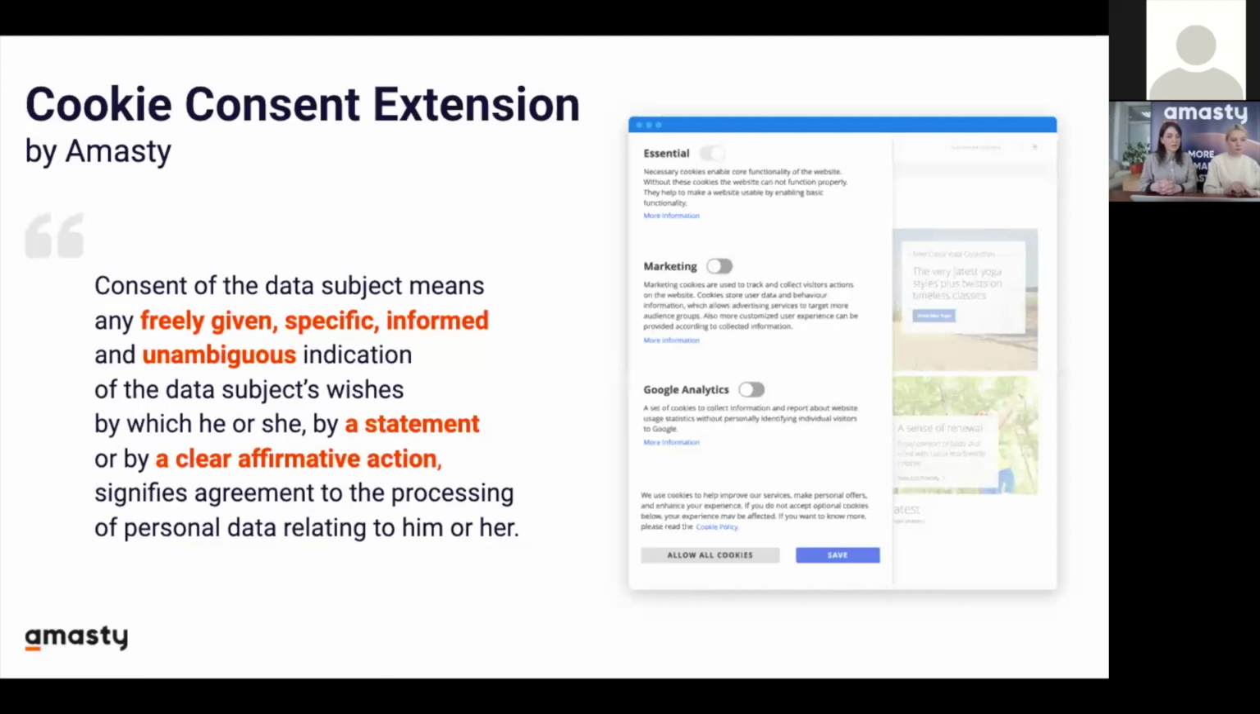So Anna, if we look at these consent characteristics, how does our extension help organizations and companies to ensure that the customer consents meet these requirements?